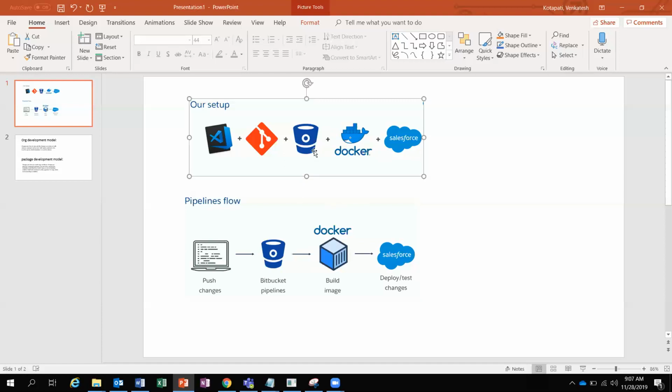So my VS Code is my developer IDE. Whenever I make changes, I make them here. Now I push those changes via Git to my Bitbucket, and when I try to deploy, it runs the deployment commands, runs the Docker container, and deploys to Salesforce.